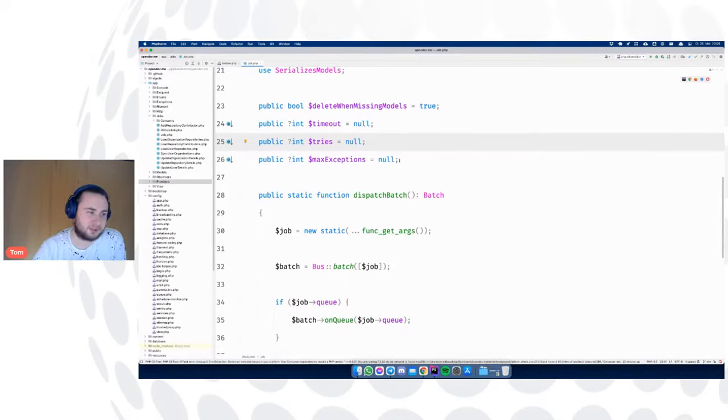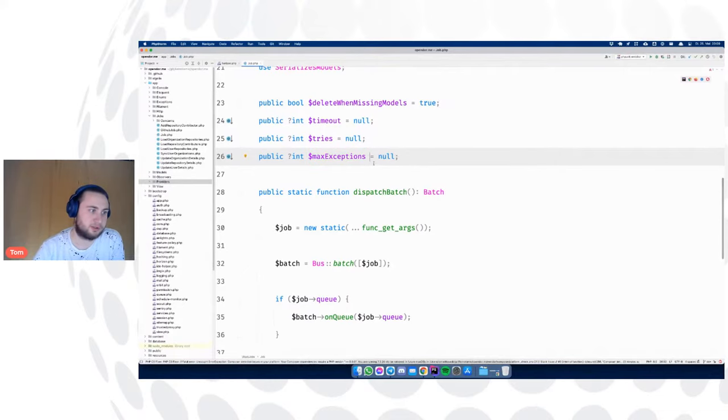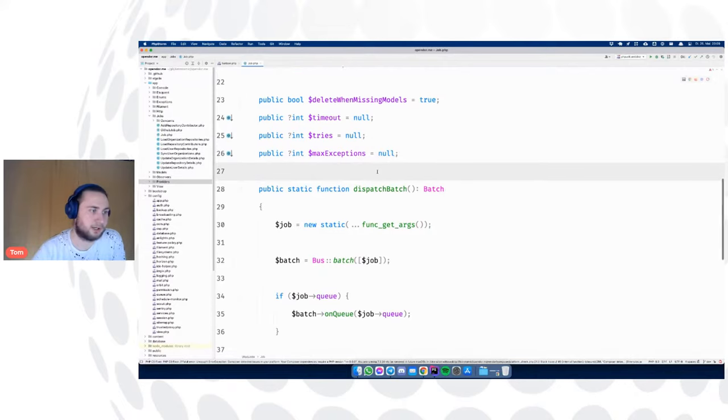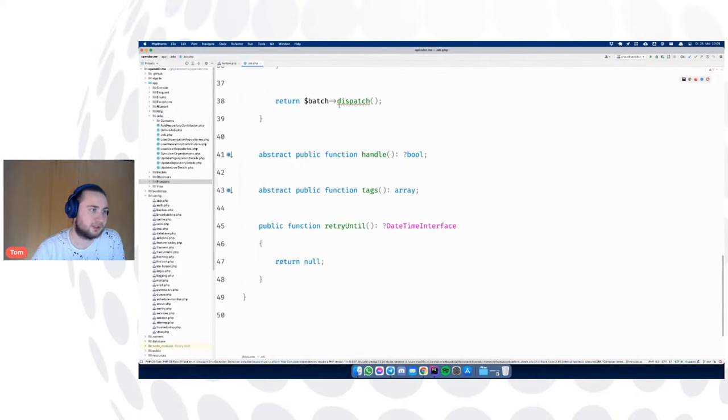The next one sounds a bit similar, nearly the same as the tries one, but is slightly different. You can retry a job without having it fail in the first place. So if your job really fails with an exception, it will retry if you say so, and the max exceptions will increment. But you can also retry a job without it failing, with an explicit call to retry it, for example. So in this case, this is just another counter you can set. You can say, for example, I want to retry it 5 times, but after 2 exceptions I don't want to retry anymore, because 2 exceptions means there's something really wrong.